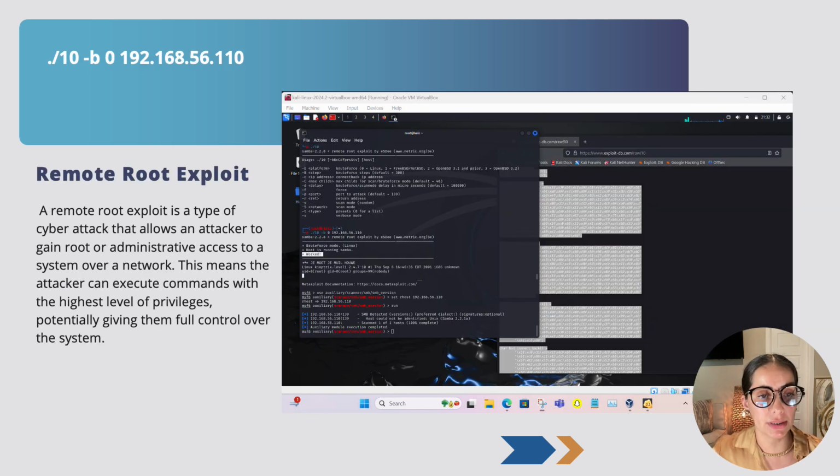Then we ended up using this command. This remote root exploit is a type of cyber attack that allows an attacker to gain root or administrative access to a system over a network. This means that the attacker can execute commands with the highest level of privileges, potentially giving them full control over the system.